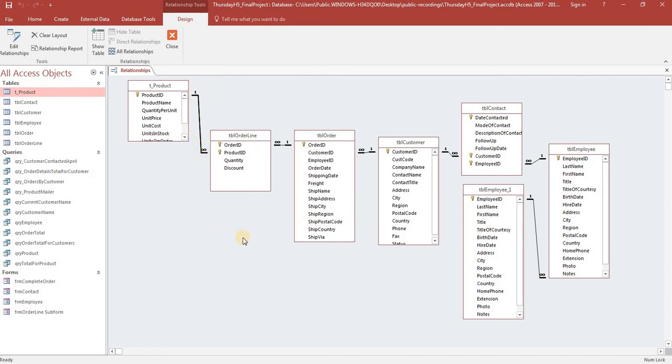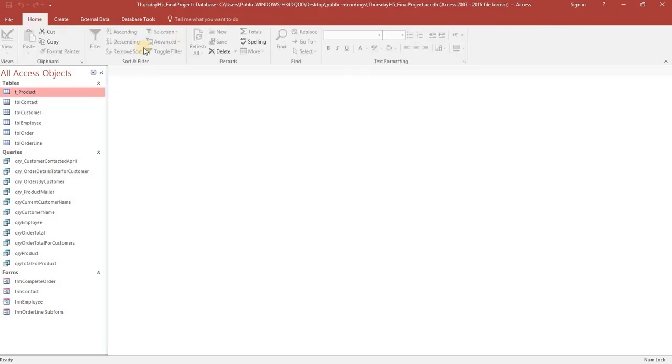Alright, so let's just make sure we save this. I always like saving my stuff, because you can definitely close it out and it will save. That's how Access works. But I'm just going to close this out for now.